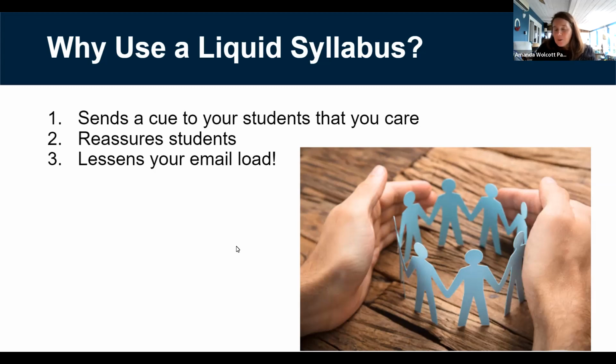I can't tell you how many emails I don't get because I send a liquid syllabus. My students send me thank you notes instead of, oh, this was great information. It was so nice to meet you, or, commenting on little things that I've included in there. So it's changing the type of interaction. It seems less frantic. And you're just starting the semester on a much calmer basis.